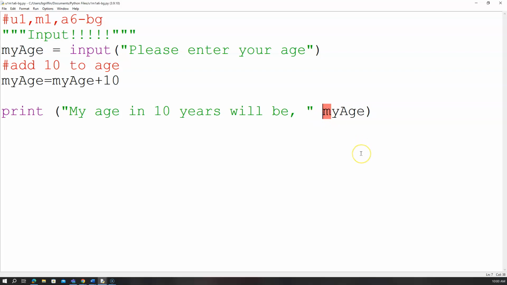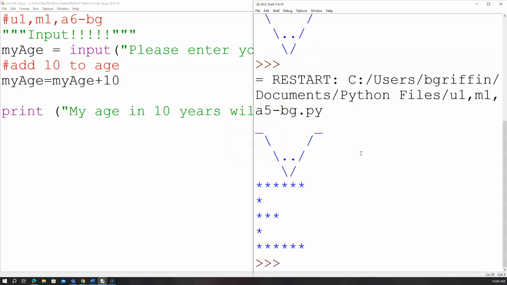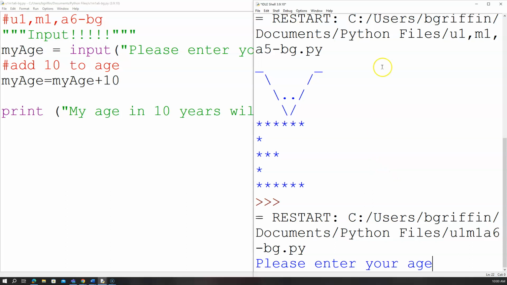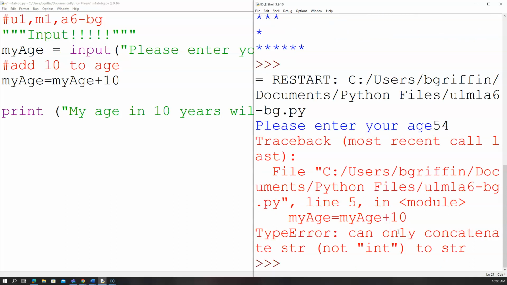So let me see if I can figure out what's going on. So if I put a comma in there, is that going to fix it? So please, oh, so we're on to something. I forgot to put a comma to separate it. So, oh, whoa, what is this? So what it's telling me there in this line, my age equals my age plus 10, it can only concatenate string, so not an integer to a string.